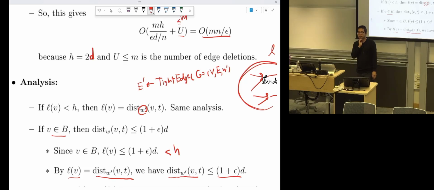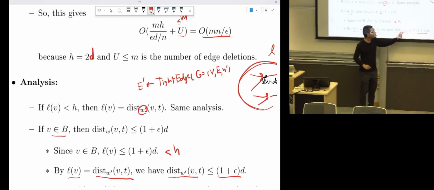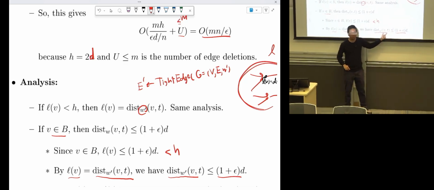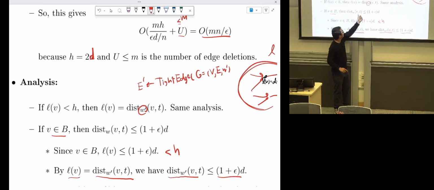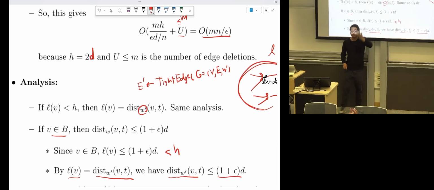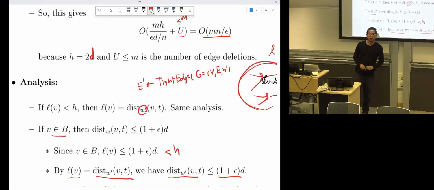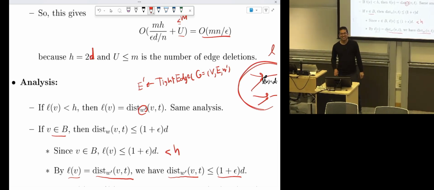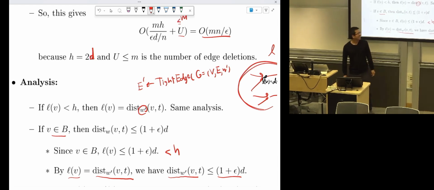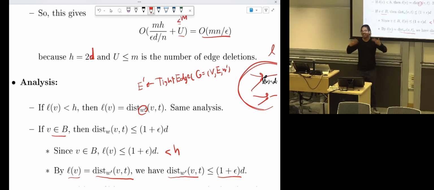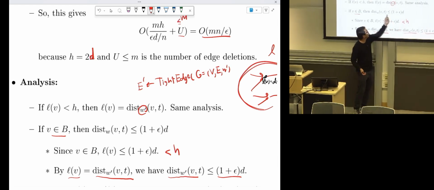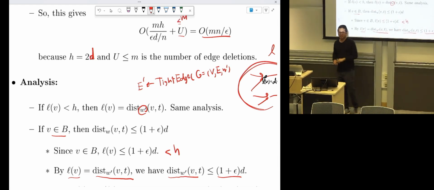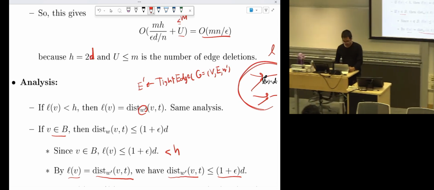If the distance in W prime is small, while the distance in W is small. That's because W prime is rounded up. Exactly, the distance in real W is less than the distance in W prime. W prime is something bigger than W. So if the distance in W prime is small, the distance in W is small too. Okay, good.